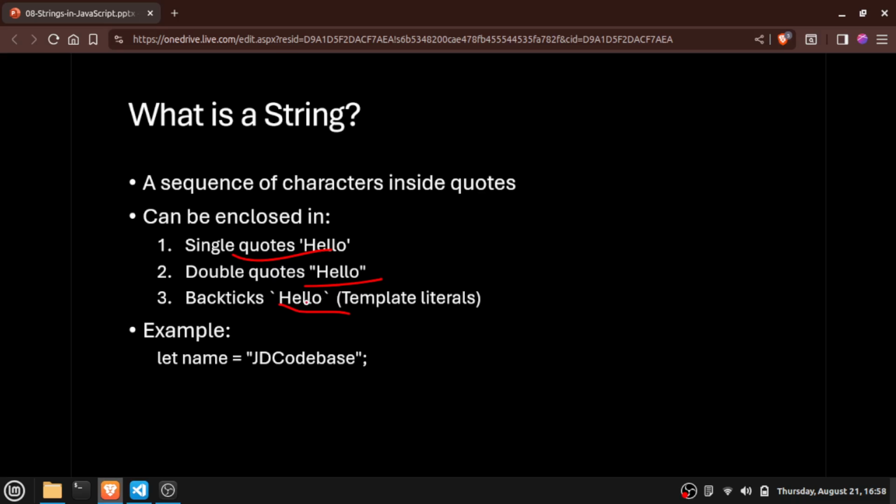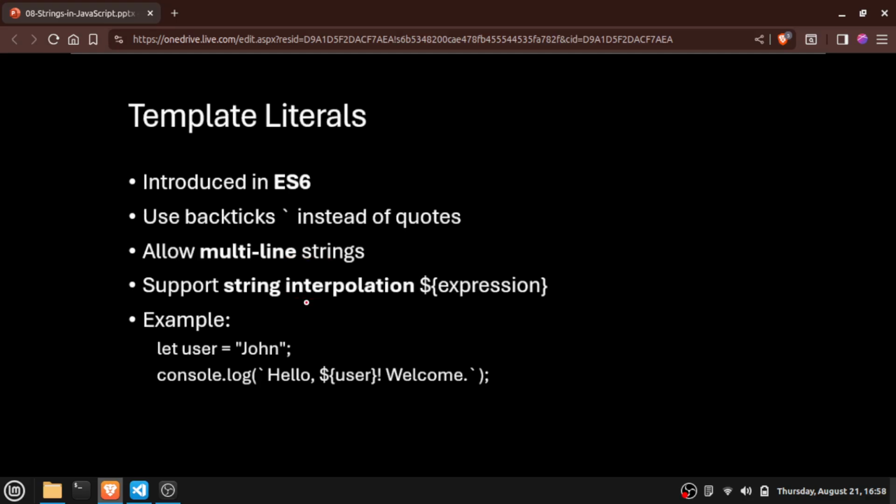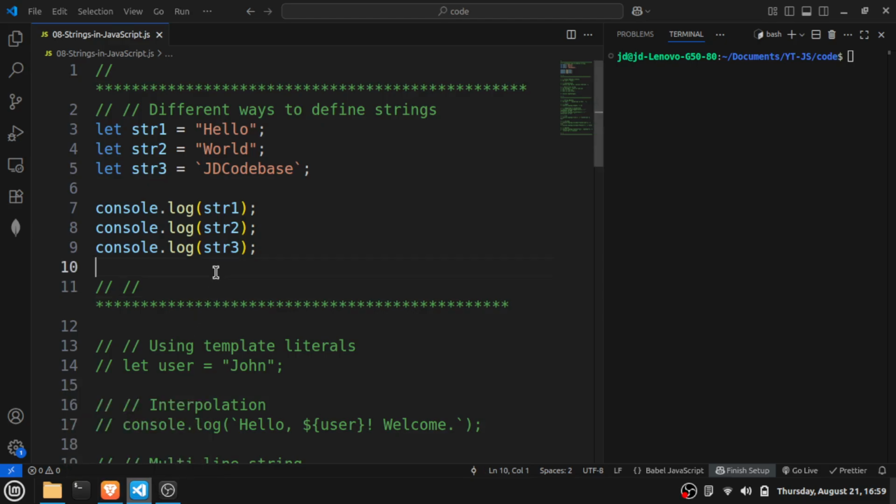So now let's see the template literals. These were introduced in ES6 and they are super useful. Instead of using quotes, we use backticks. They give us two main benefits. We can write multi-line strings and we can use string interpolation with this dollar bracket expression to insert variables directly into a string. Let's move to VS Code and see an example of these.